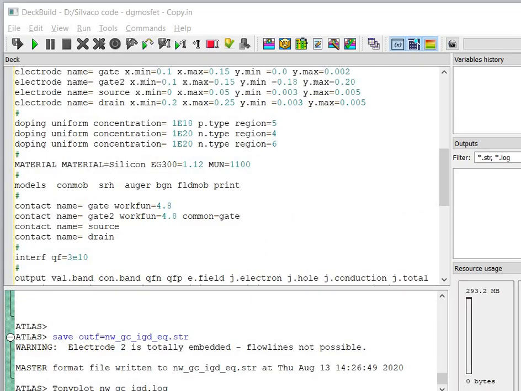I have defined one material which is already in Silvaco, that is silicon. I have defined the electron band gap and the mobility of electron: band gap 1.12 and the mobility of electron 1100.